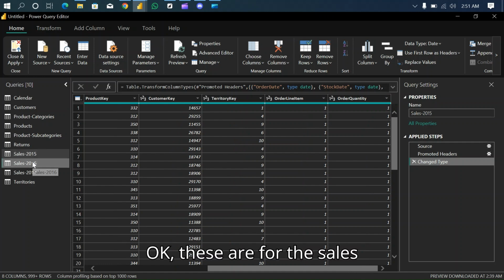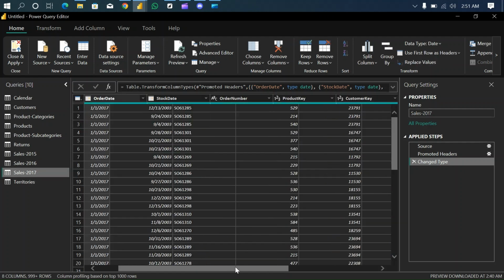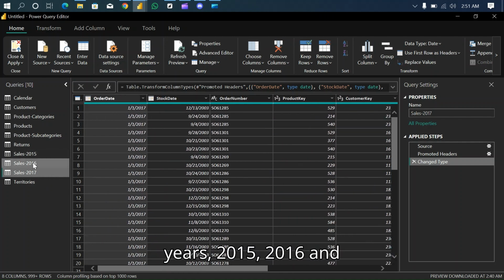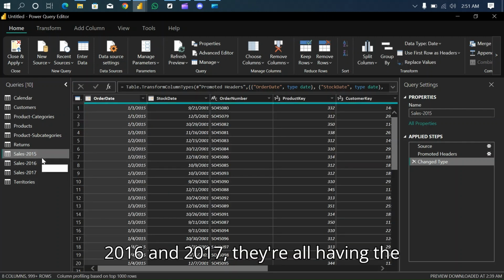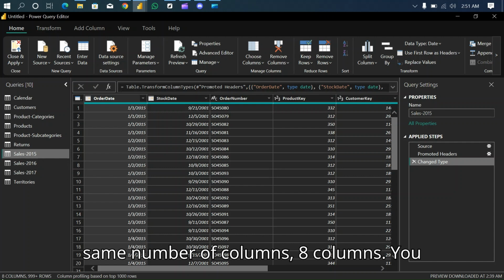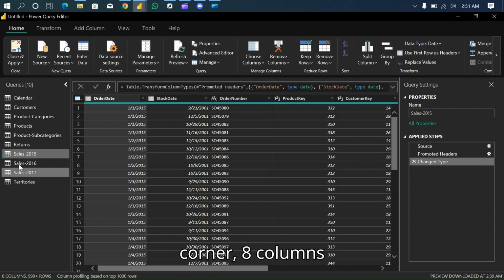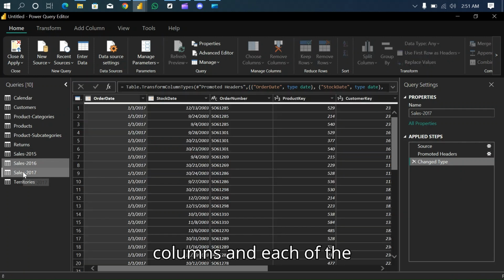Okay, these are for the sales. Now these are the sales for the 3 years: 2015, 2016, and 2017. Now I noticed that 2015, 2016, and 2017, they're all having the same number of columns, 8 columns. You can see it down here at the bottom left corner. 8 columns also here, 8 columns also here, 8 columns.